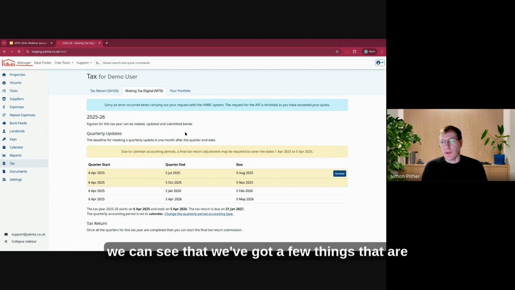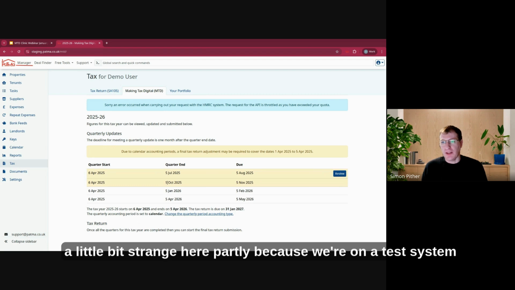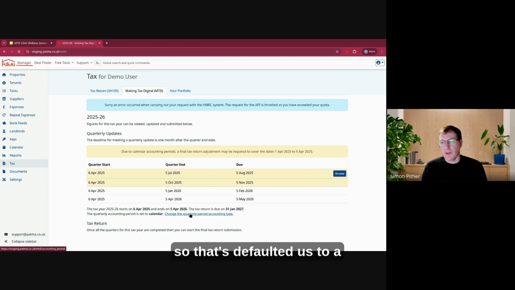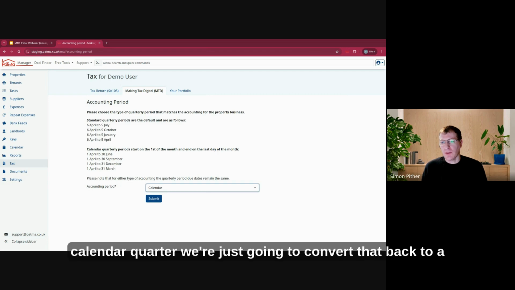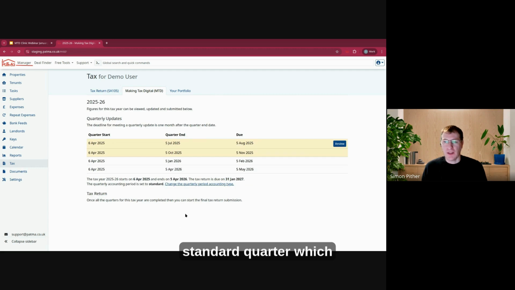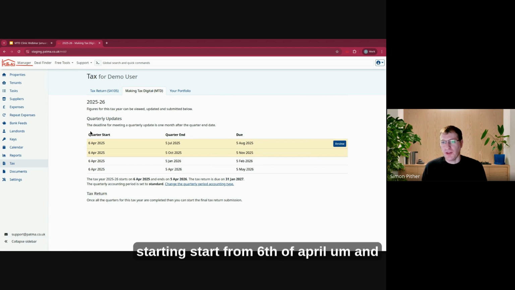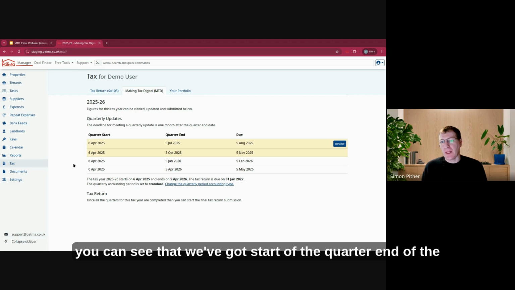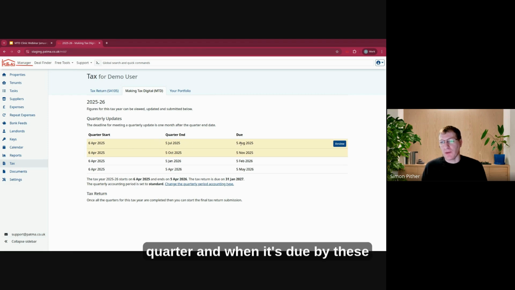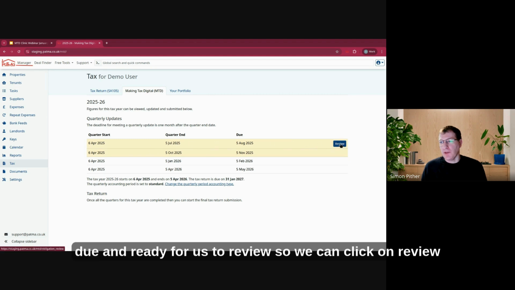And we can see that we've got a few things that are a little bit strange here, partly because we're on a test system. So that's defaulted us to a calendar quarter. We're just going to convert that back to a standard quarter, which is the more traditional, starting from the 6th of April. And you can see that we've got start of the quarter, end of the quarter, and when it's due by. These dates will actually be slightly different next tax year. So from April 2026, you get a couple of extra days, but this is what we've got for now. And we can just see that the first quarter is due and ready for us to review.